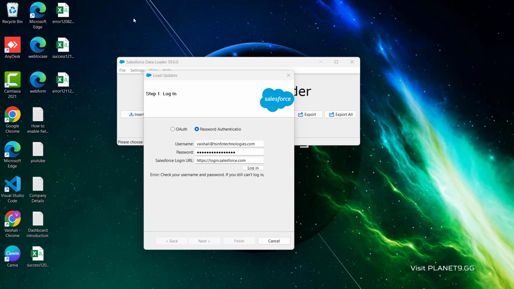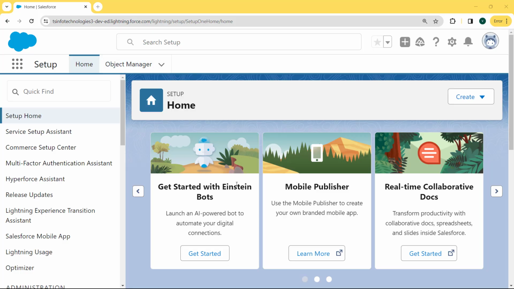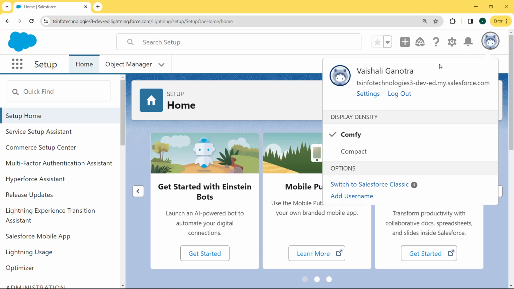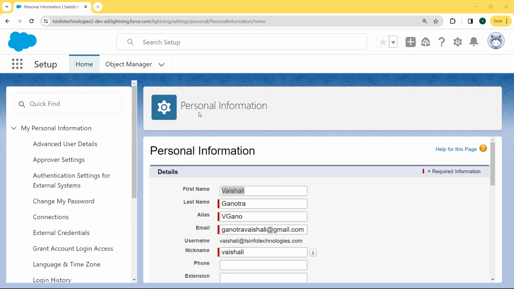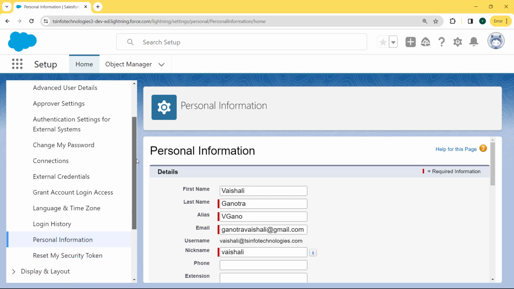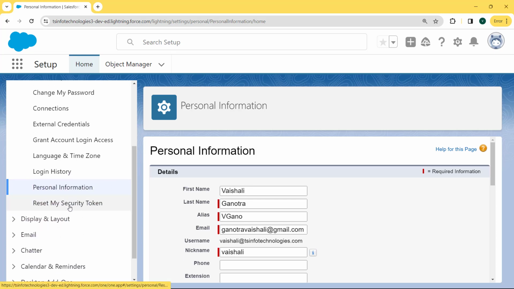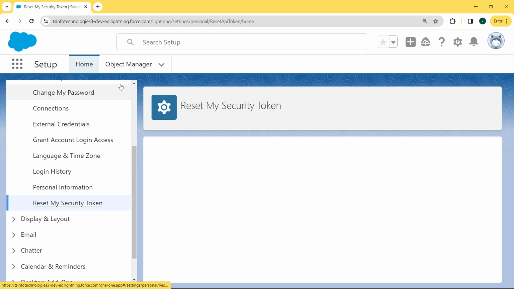So go to the Salesforce org, and here we go. Our Salesforce Lightning org is open. Here we click on the profile picture. Our profile picture list is open, and here we can see there is a Settings option present. Click on this. Our personal information page is open, and on the left side we can see there is a Reset My Security Token option. Click on this option.